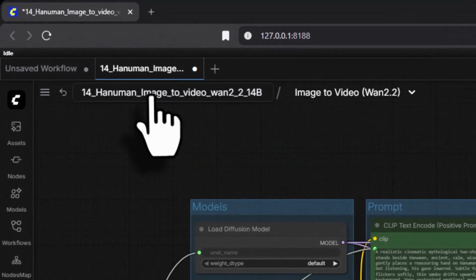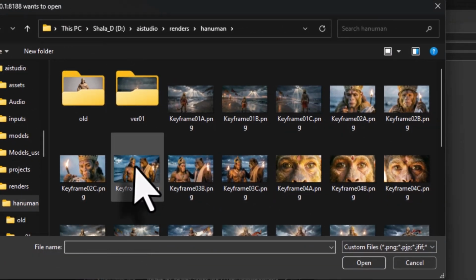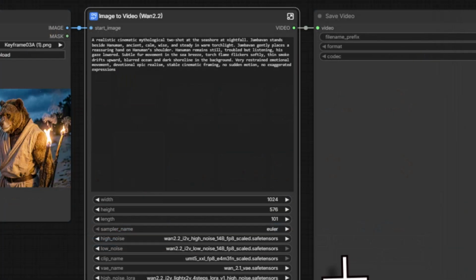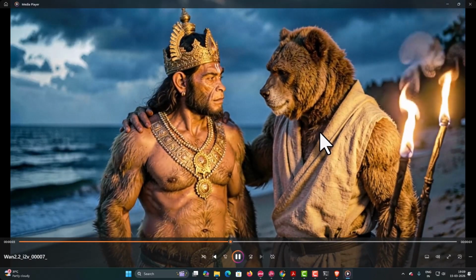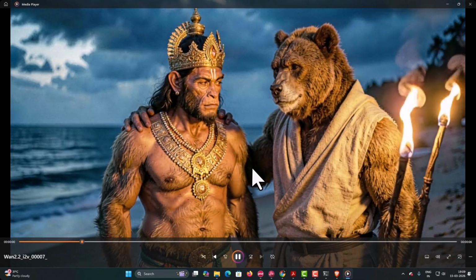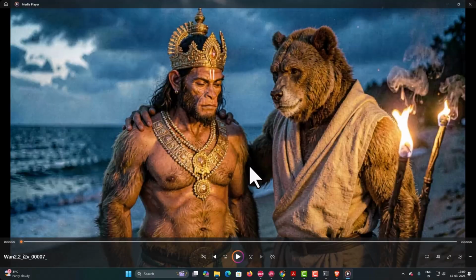Then come back to main workflow, and in the choose file to upload, this time select this keyframe 3 version 1, that is keyframe 3a.png, click open, click on the run button. So once the AI video is generated, you can see the expression, how Jambuvanta is motivating Hanumanta. So this is the first version.